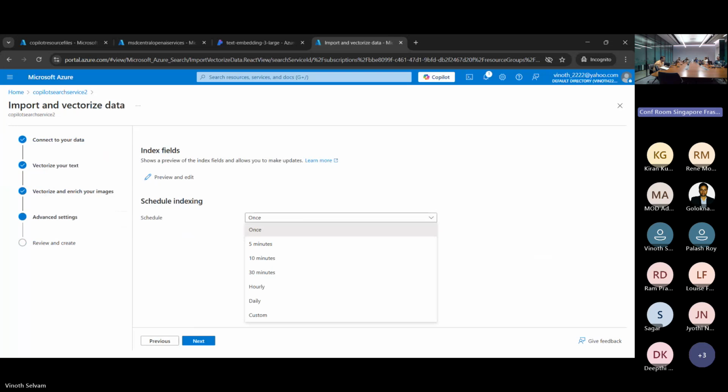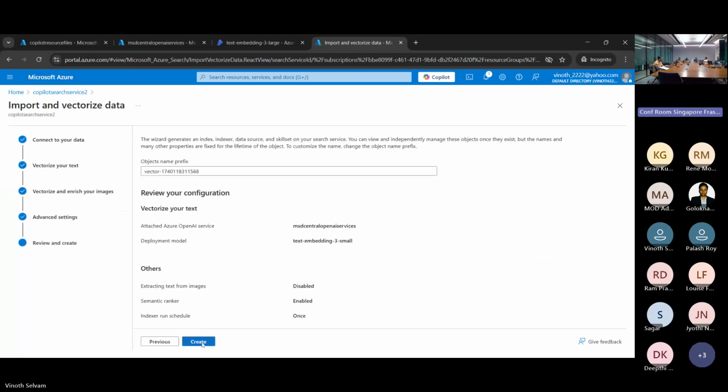If your document is going to change very frequently, you can set it based on that. But I don't think 5 or 10 minutes is going to make sense unless you really have real-time changes happening. For now, I'll just run it once the indexing is done, because my knowledge is not going to change much. Okay, and then I'll create this search.